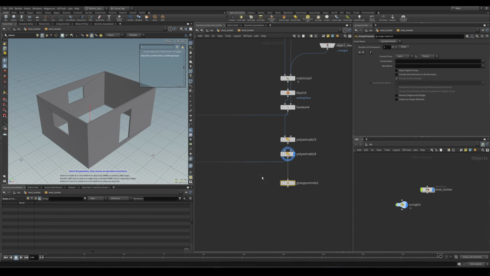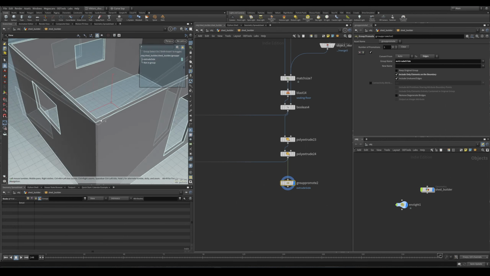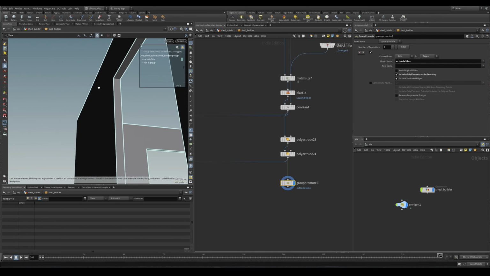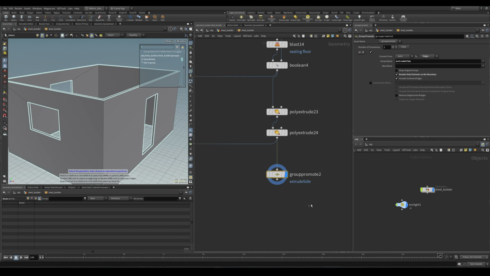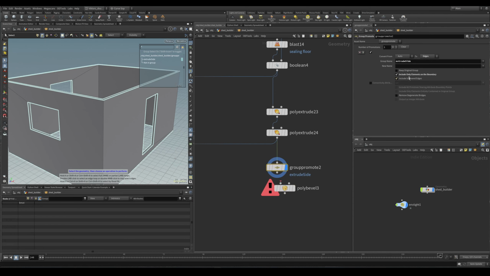And in this group promote, I want to convert this group, our side group, to the edge group, and I want to make sure that it includes all elements on the boundary. So this is going to give us good edges that we're actually going to bevel. So put down the bevel node. Let's call this wall bevel, like that. Just connect this up.